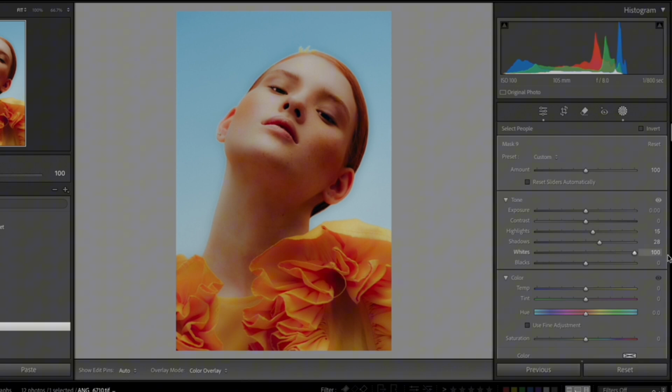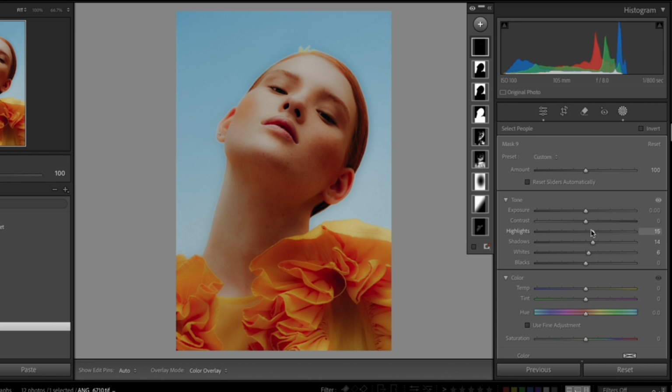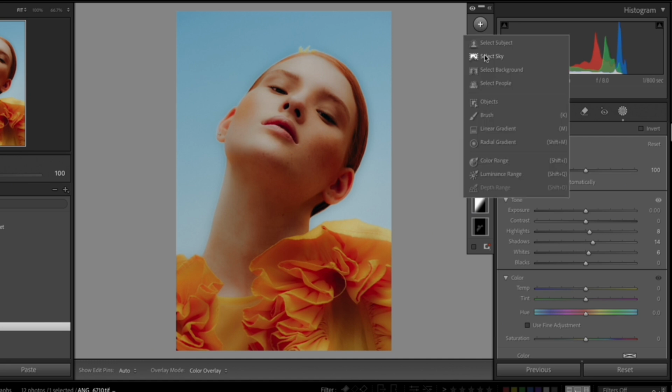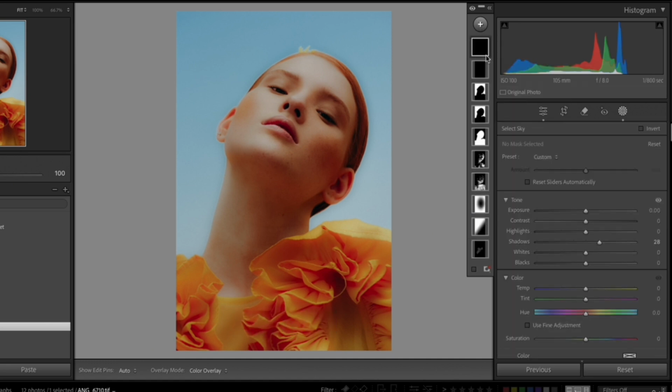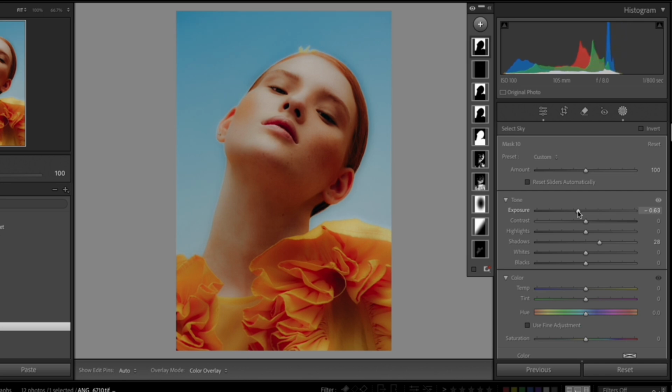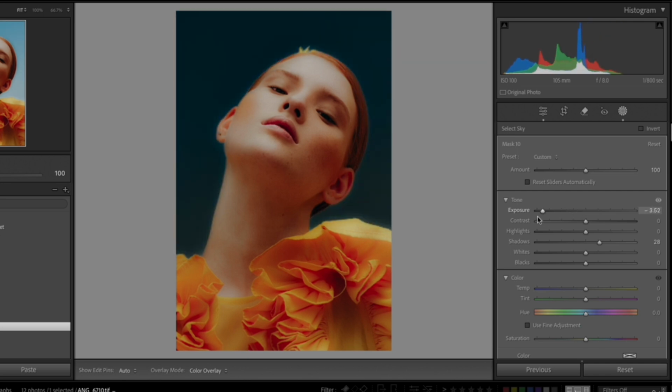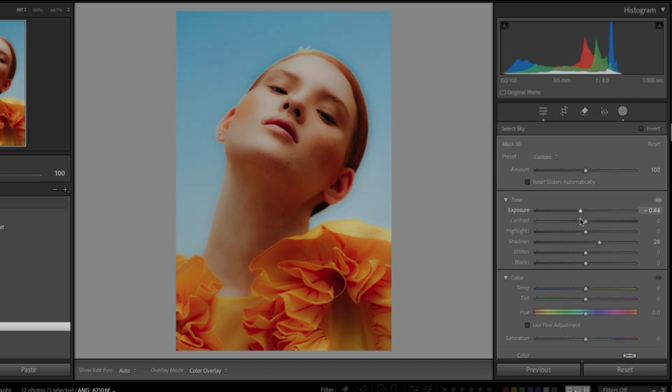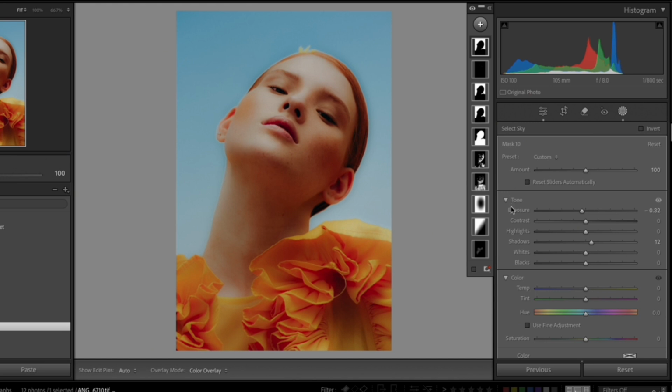Apply the Select Sky mask to enhance the sky. Increase the vibrance or replace it with a more dramatic one using the AI tools. Highlight your subject using the radial gradient. Brighten their face slightly to make them stand out. Fine-tune details like eyes, lips, and skin tones using the Select People feature. With just a few clicks, your photo will go from average to amazing.